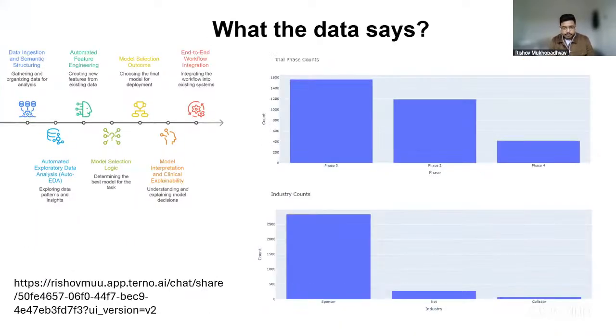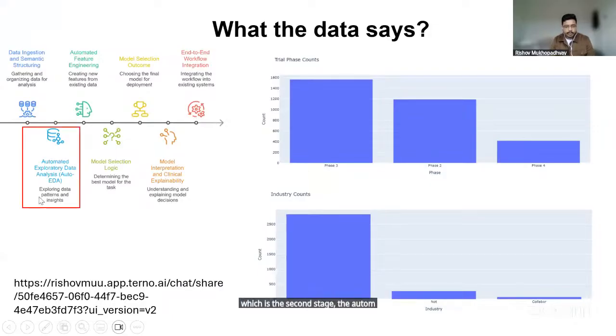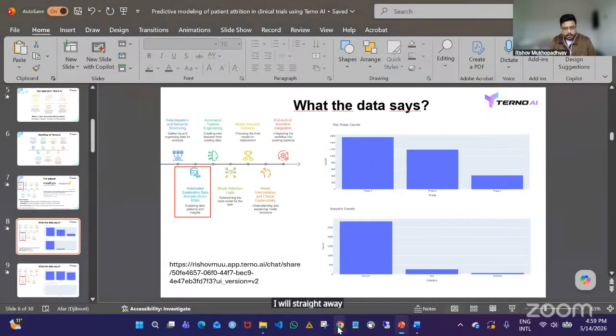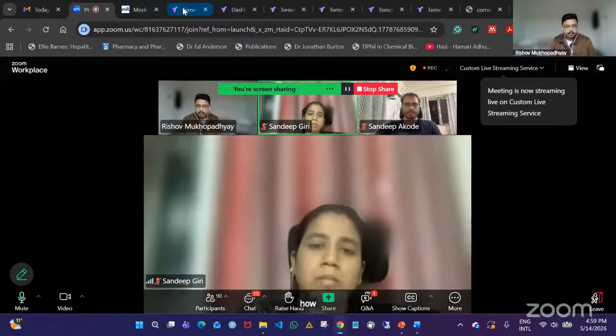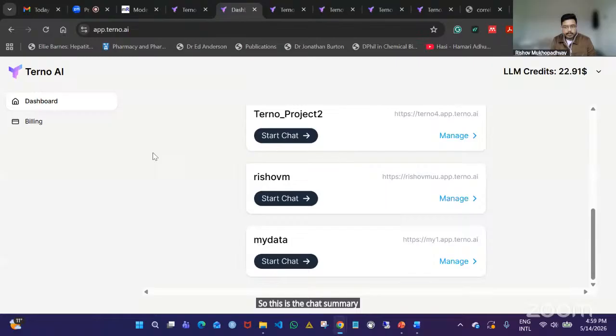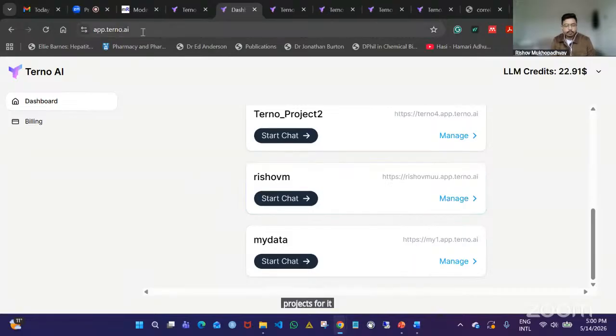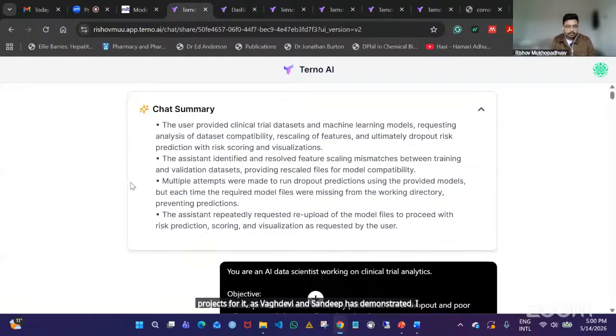Now, the exploratory data analysis, which Turno has done, I will show in the chat as well, which is the second stage, the automated exploratory data analysis. So I will straight away go into the chat, how Turno actually works. So this is the chat summary. The Turno dashboard looks like this, where you have the LLM credits and you can create different projects for it, as Vagdevi and Sandeep have demonstrated. I will go straight into the chat.